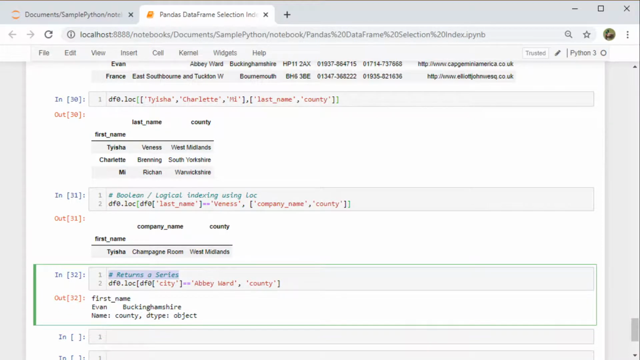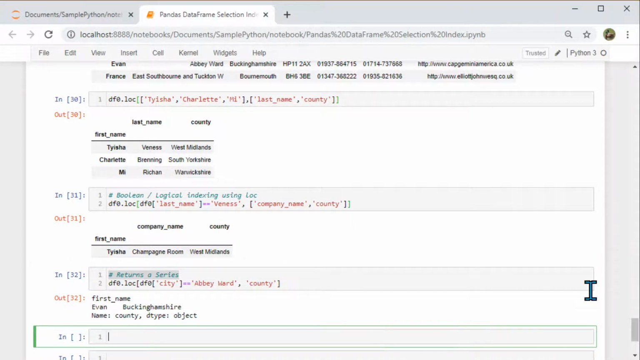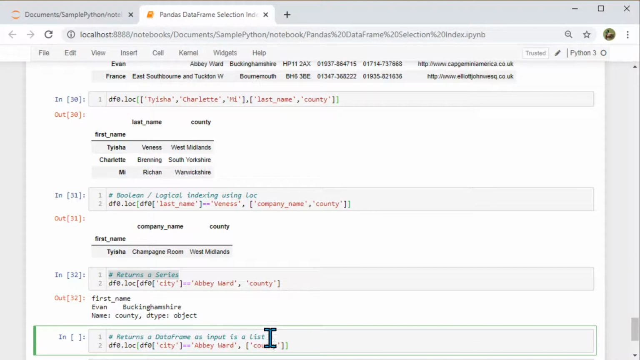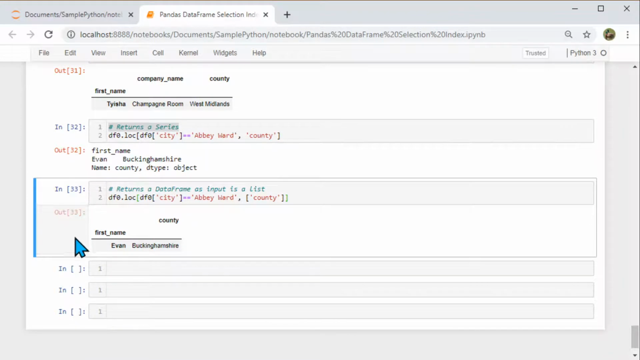But if you want a data frame, what should you do? If you want a data frame, then you have to pass a list to Python. If you pass a list, it automatically returns a data frame. So you get the same output, but now the output format is a data frame because the input was a list in square brackets. Based on your business need, if you want a data frame or a series, you can pass just the value or the list.